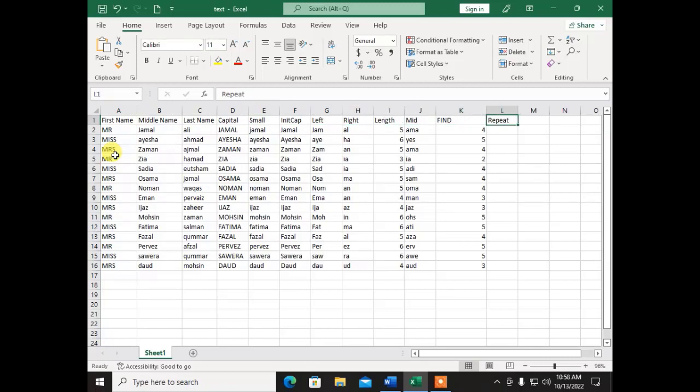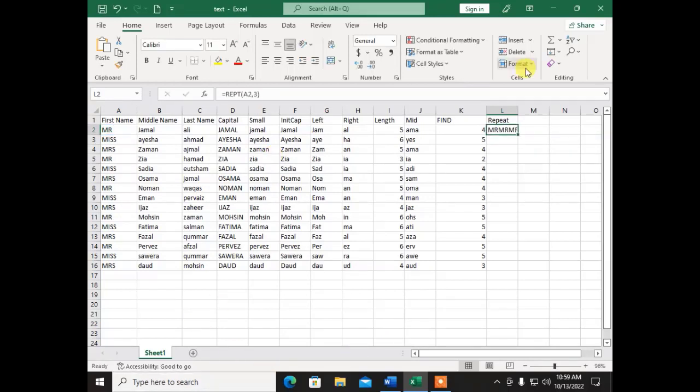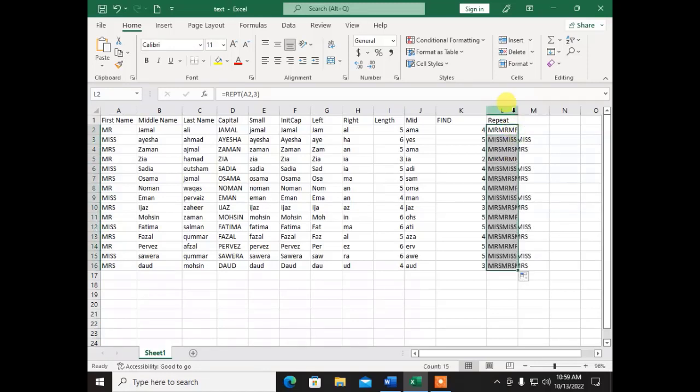I'll apply the formula, equal to REPT, bracket starts, and I will then show the text. Text is A2, comma, how many times do I want it? I want it 3 times, and bracket close and enter. You have seen that MR is written 3 times, and all the others are written 3 times. Okay. This is known as the repeat formula. It will repeat some text for the number of times you want.